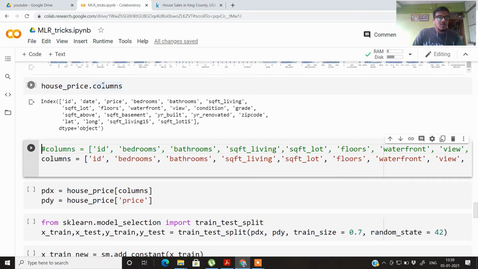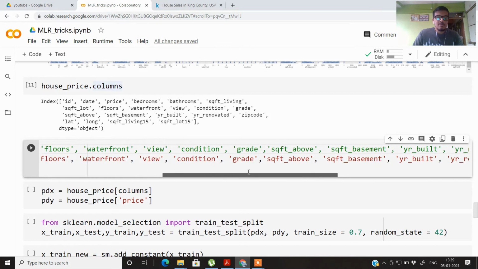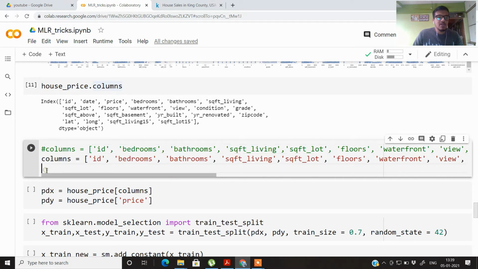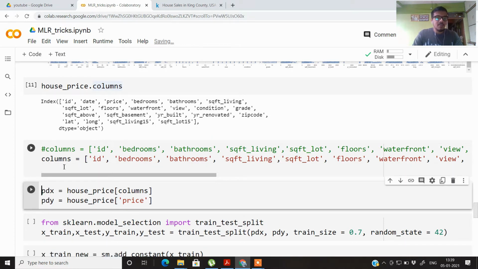Then these are the columns in the data set, and in the backward selection, first we will be selecting all these columns. So all the columns are written in this list itself. Only the date column is removed, but just by looking at the date itself, we can say that it is not going to add any value to your model. So let's run this, and now we'll be separating the X and Y.